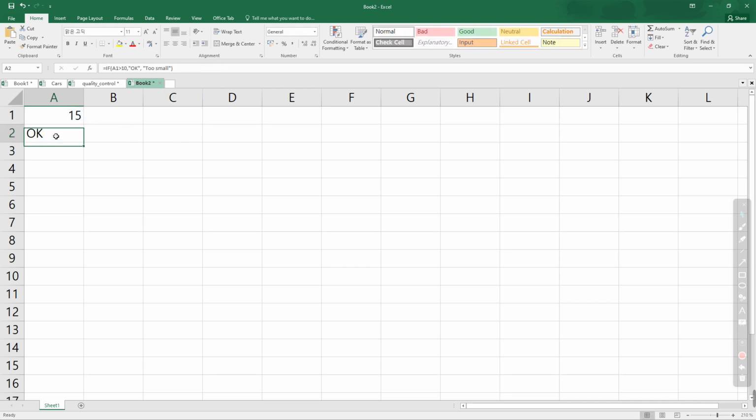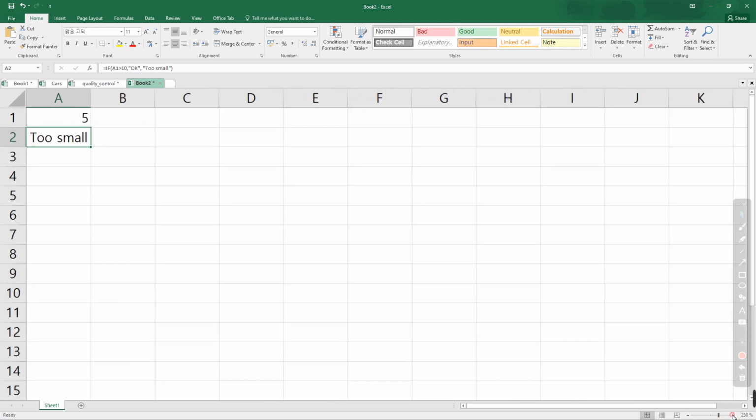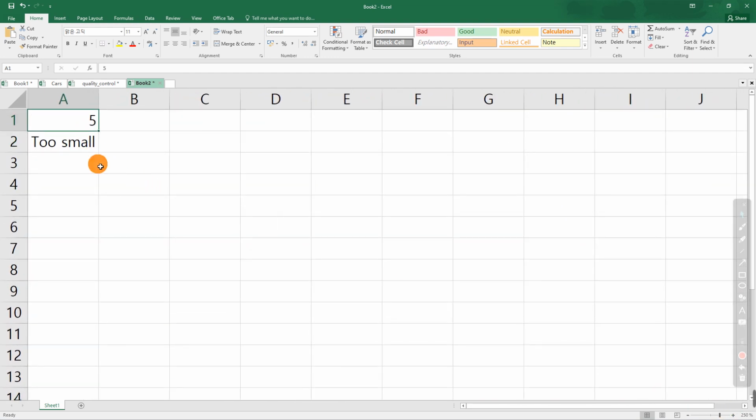So it returns okay. 15 is greater than 10. If it's true, then okay. Now let's modify it. Let's say 5. 5 is less than 10, so the result should be too small. Based on the input, the output will change. So by using only one IF function without nesting, you can return two values.